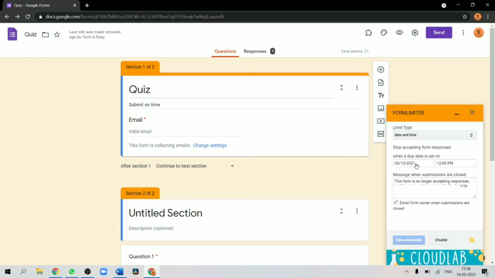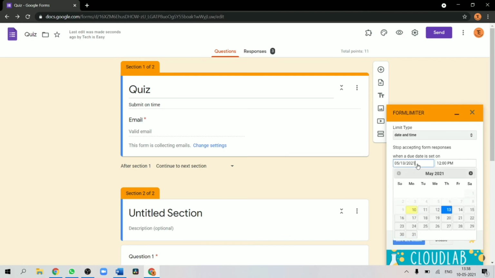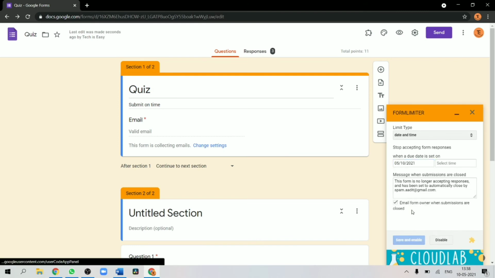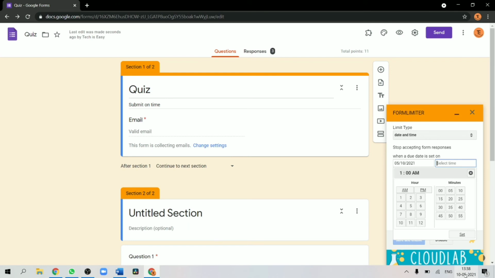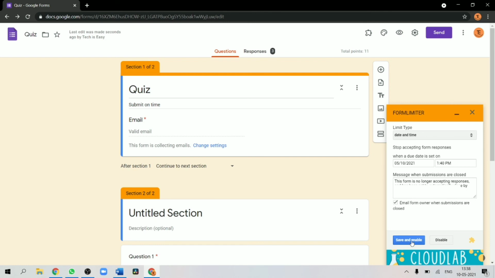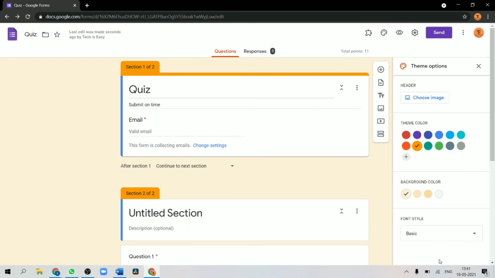So now just to try if this is working, I'm going to stop this 1 minute from now and see if it works. So I'll go to 10th. Then currently you can see that it's 1:38. So I'll just put it for 1:40 PM. So I'll click on set and now just click on save and enable. So now after 1:40, I'll just try and fill this form and let's see what error it shows us. It's 1:41 p.m. and let's see if it's working.